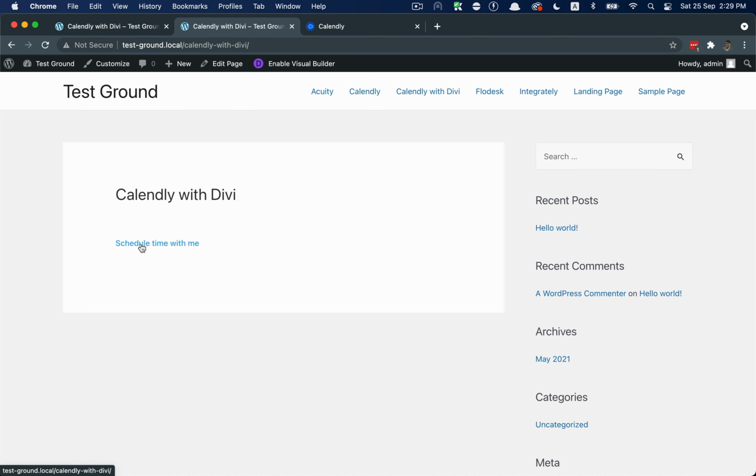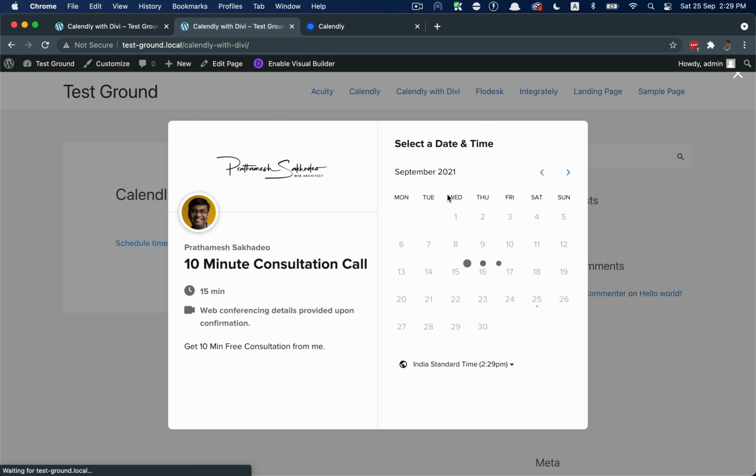And if I click schedule time with me, it should open a pop-up. Similar behavior as widget pop-up. Only the thing is, this is not a floating button. It kind of blends into your text, whereas in the previous case it was a floating button. So this is how easy it is to embed Calendly into your WordPress site that is using Divi Page Builder.